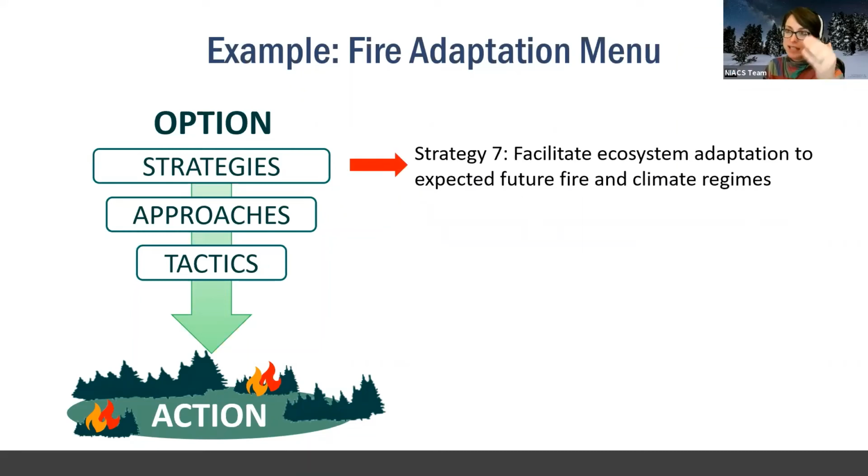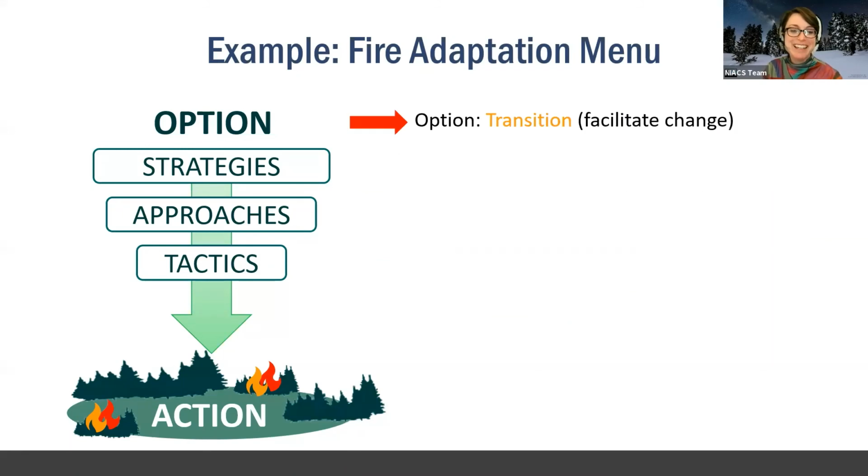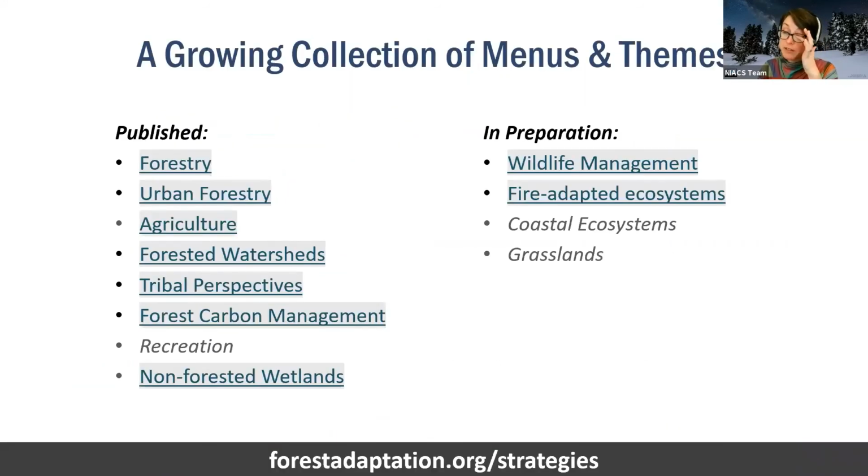And as they get up to the top, they see that this was strategy 7, which is, elevator pitch, all about facilitating ecosystem adaptation to expected future fire and climate regime, right? What are you doing? Why are you doing it? You could just read the strategy. And lastly, you guessed it, it was a transition approach. They're facilitating change. Okay, that was the quick tour of the fire menu. We probably have time for one more.